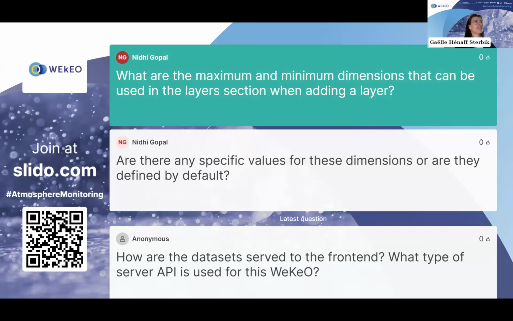So this question is in two parts. What are the maximum and minimum dimensions that can be used in the layers section when I'm adding a layer? Are there any specific values for these dimensions, or are they defined by default? I'm not sure what we're talking about with dimensions. Maybe if we want to have two parameters in the viewer, can we have it just on the surface, or can we have it on the surface and 10 meters above the ground?